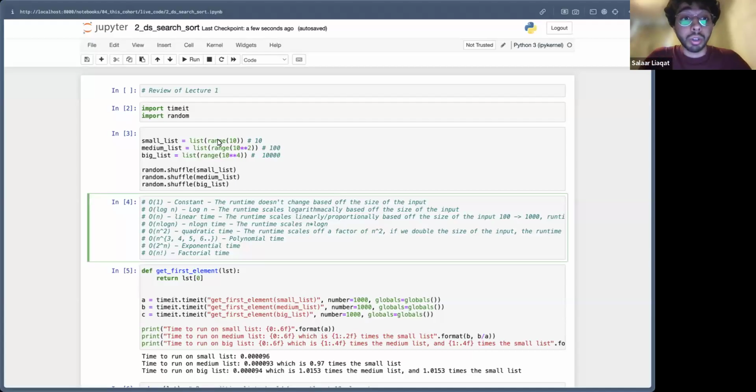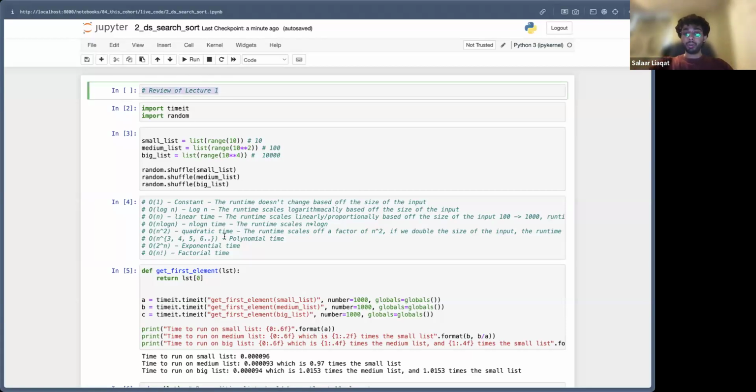Okay. So today's lecture is going to be on data structures. We'll be covering what data structures are, the importance of data structures, and then how our choice of data structures affects our runtime. Before we do that, I will do a review of our first lecture. I'll go through a couple of examples and demonstrate basically what we learned in the first lecture and why it's important and how that will apply today.